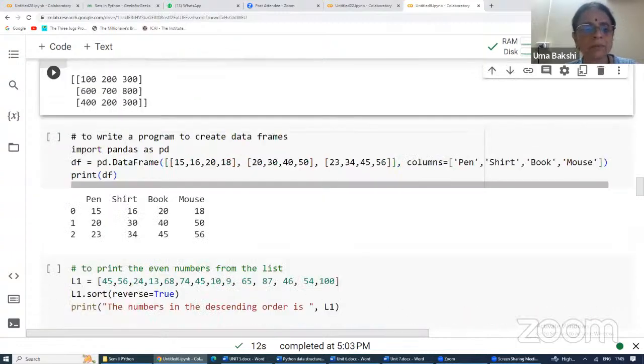Then comes the next one. I'll do. So this is data frames. Anyway, we haven't come to data frames yet. We'll come back to data frames.